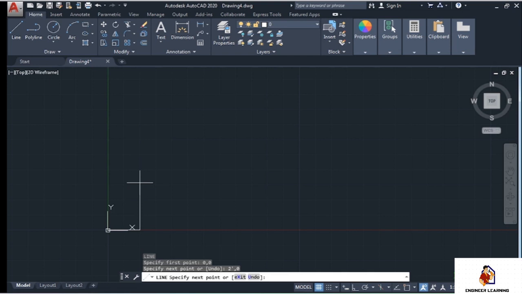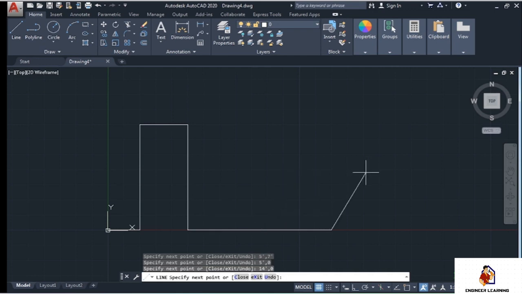Let's continue drawing the lines and see what we can draw. So provide the next point as 2 feet, 7 feet. Press Enter. Then 5 feet, 7 feet. Press Enter. 5 feet, 0 feet. Press Enter. And 14 feet, 0 feet. Press Enter to make the line. Now press Enter to come out of the line tool.